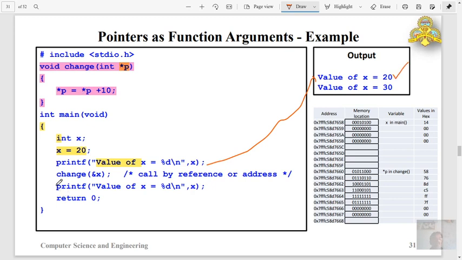Now I am calling the function change, and observe here I am using the variable whose address is passed, ampersand x. I am not sending the value of x, I am sending the memory address of x, and this is stored in the pointer p. Inside the function, the value of the sent variable is modified.